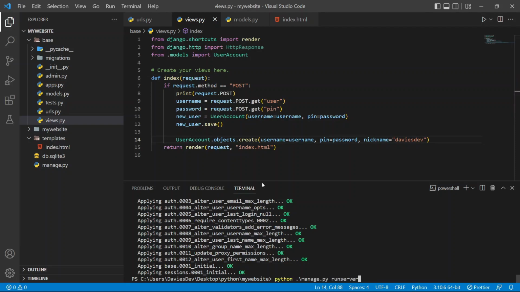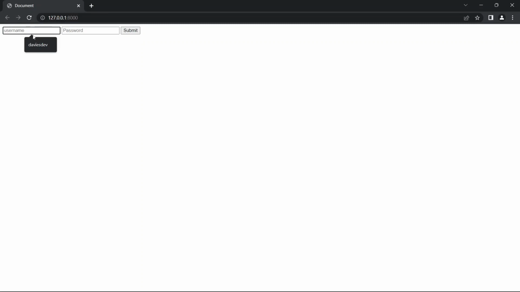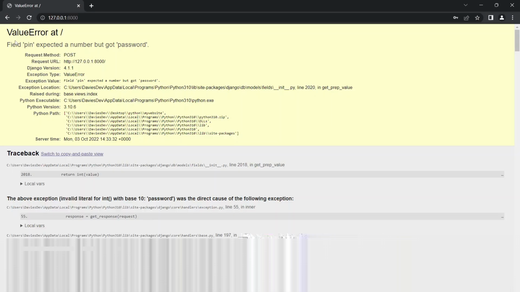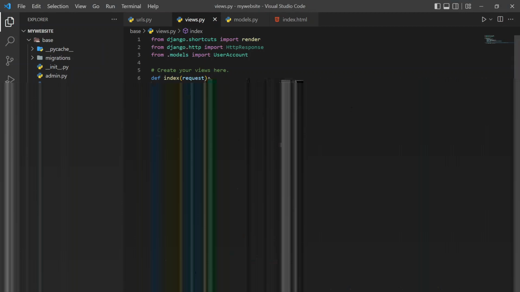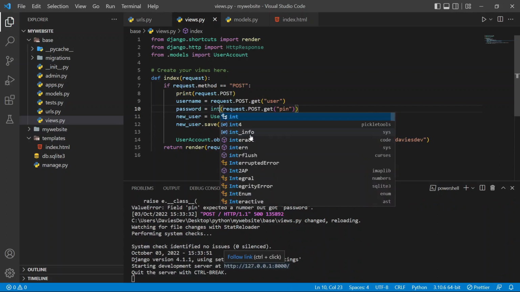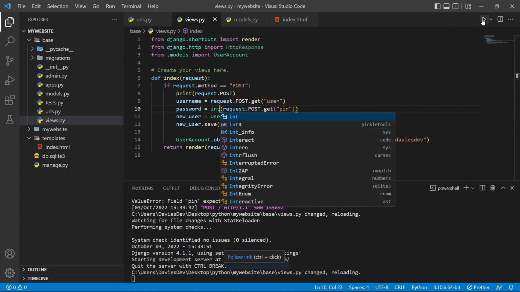I'm going to go over, run it, open this in my browser. As you can see, we can pass in Davis Dev and password. Let's just say password. I'm going to submit. Okay, field pin expected a number but got password. Also I'm sorry, this is a problem because when we are sending the data from the index.html, it comes as a string, so we have to convert it to an int before we put it in the database. So just convert that quite simply to an int.